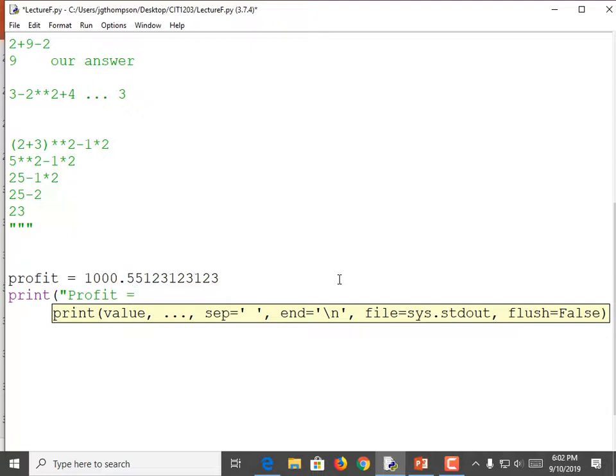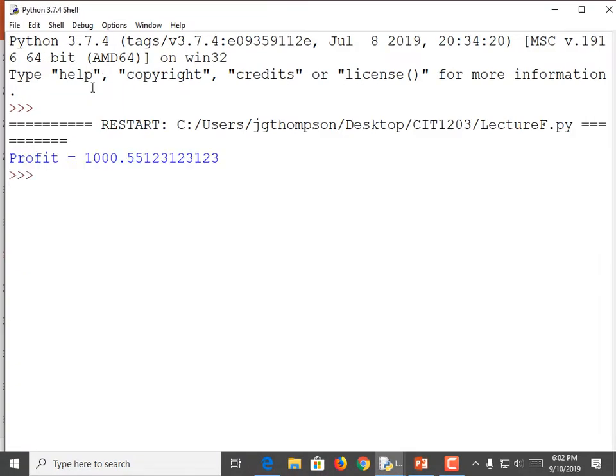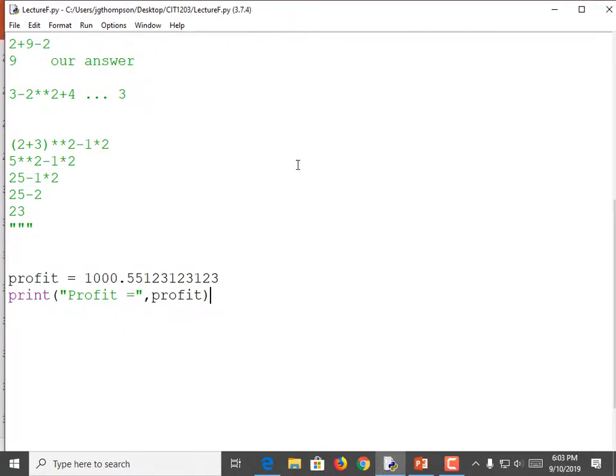Here's what we would have been doing up until now. End quote, comma, profit. And now when we run it, it's going to say that. But I wanted it rounded to 2 decimal places, or 1 decimal place, or 3, or something like that. I keep using the word round because rounding is one way to fix it.